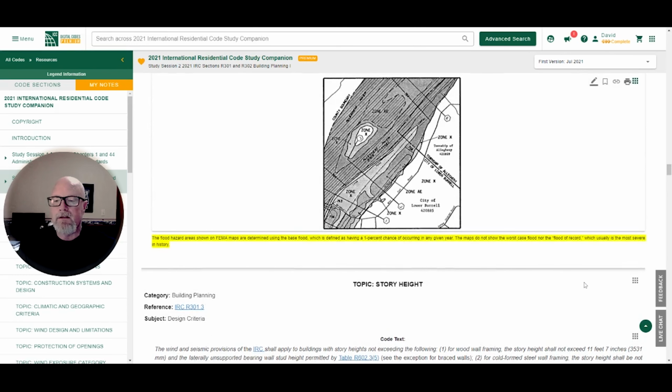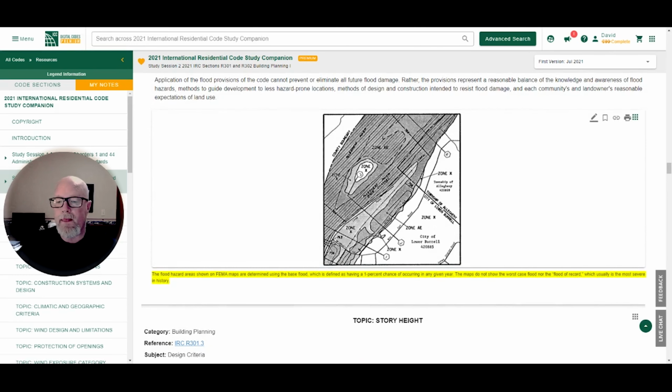The flood hazard areas shown on FEMA maps are determined using the base flood, which is defined as having a 1% chance of occurring in any given year. The maps do not show the worst case flood nor the flood of record, which usually is the most severe in history.